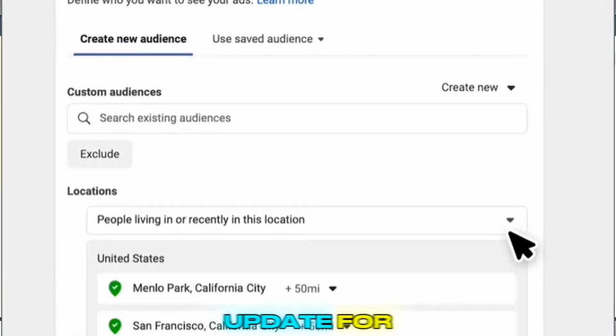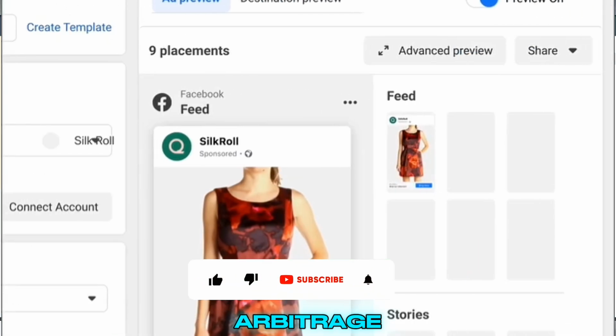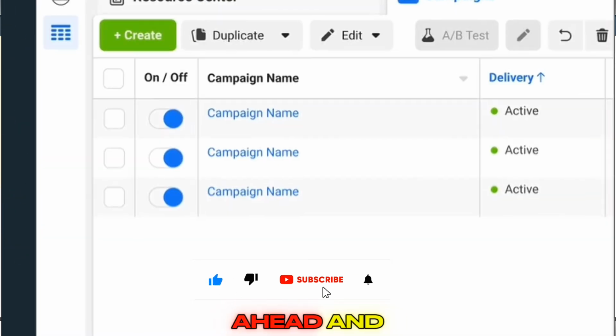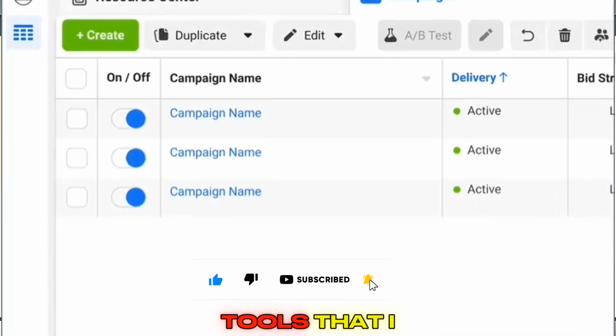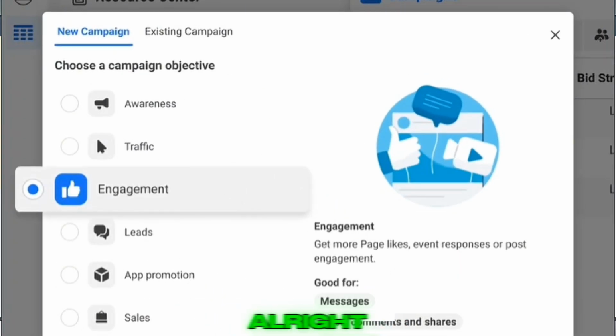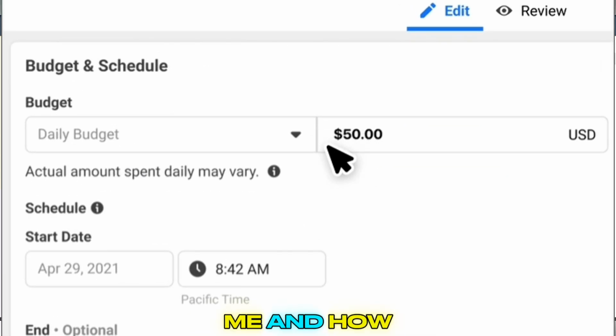This is the latest update for 2026. If you want to run arbitrage blogging, these are the tools you can actually go ahead and install. I'm going to be listing out all the tools that I use for my arbitrage blogging. I'm also going to be showing you what they do for me and how I use them.